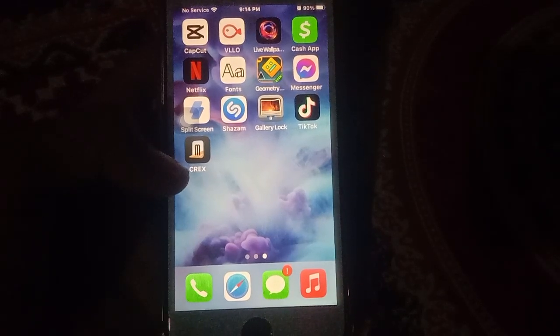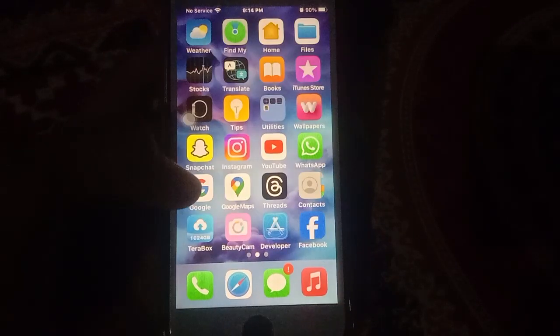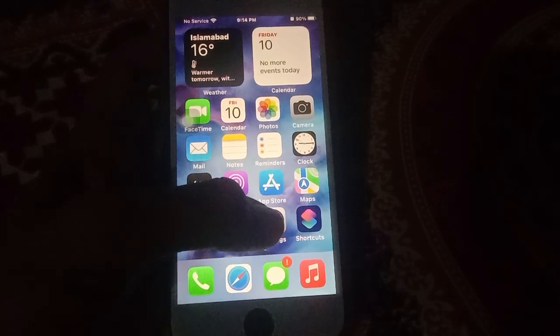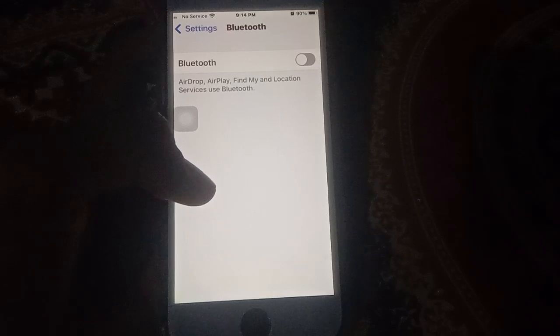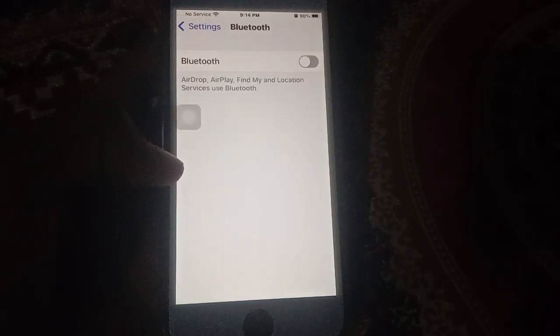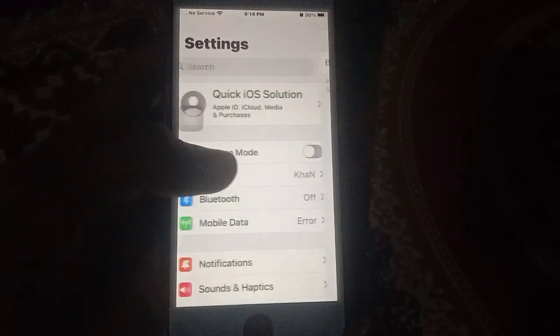So first of all, you have to turn off Bluetooth while using the Shazam app. So then you have to open the settings, click on Bluetooth. I have already turned it off, and it must be turned off while using the Shazam app on your iPhone.